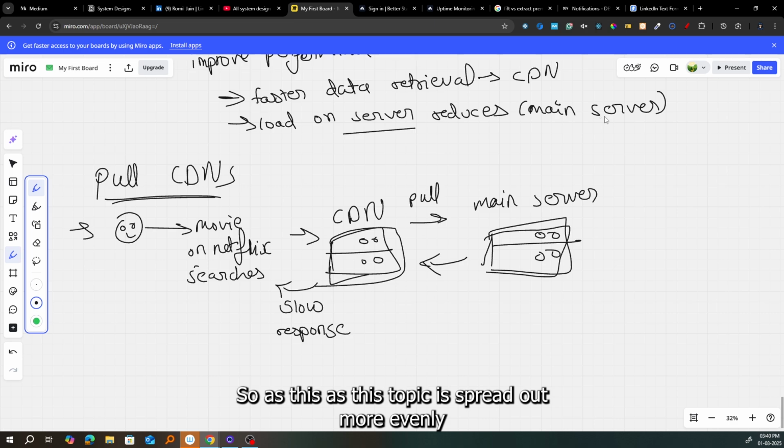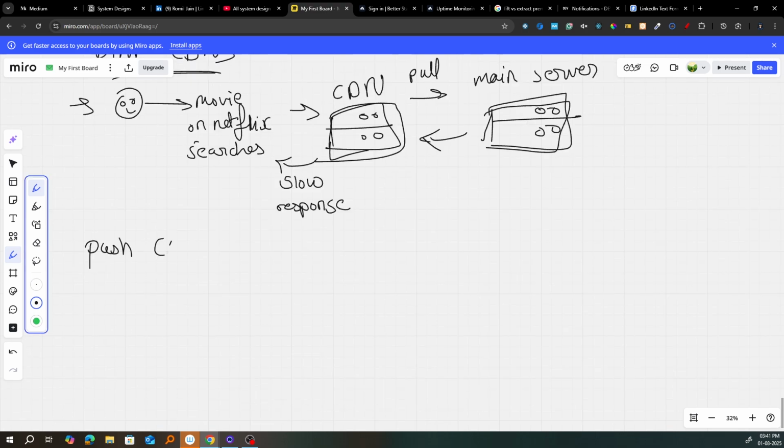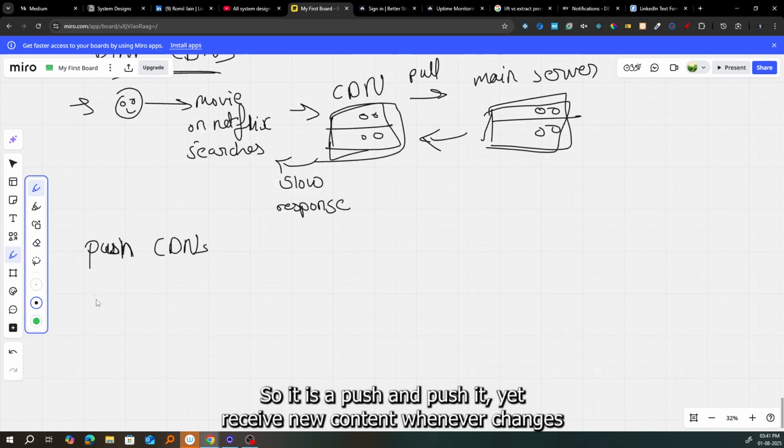So as this traffic is spread out more evenly with only recently requested content remaining on the CDN. That's the benefit of pull CDN and cons of pull CDN, right? Now let's learn about push CDN. Okay, so what is a push CDN?